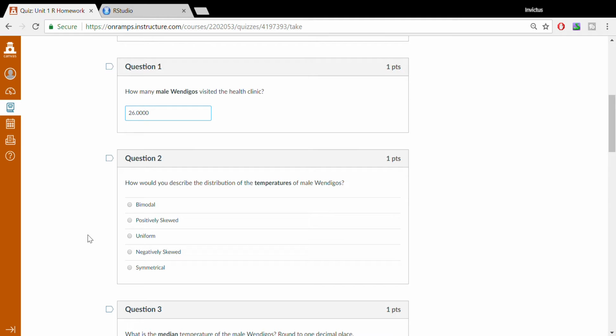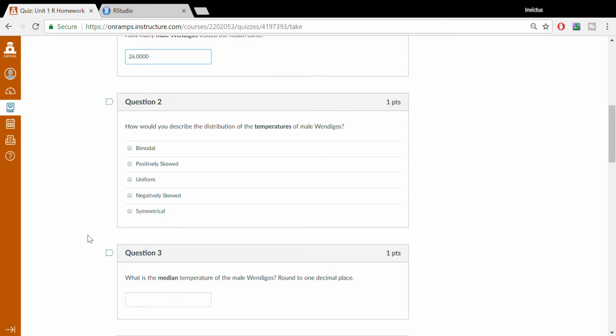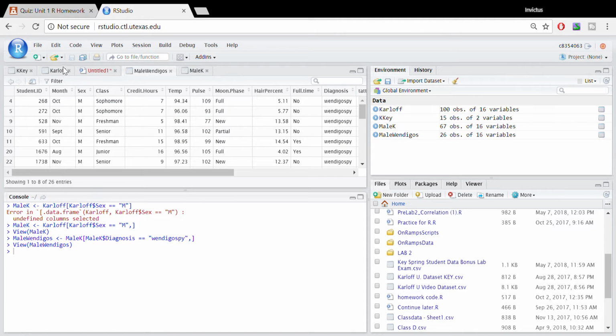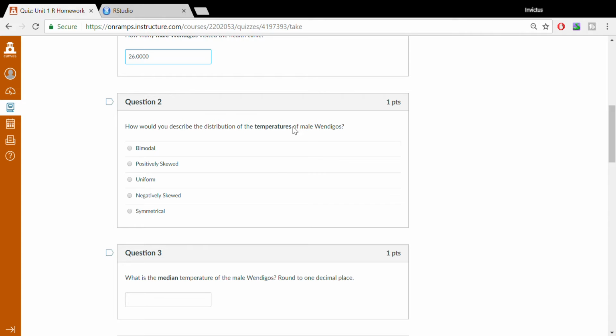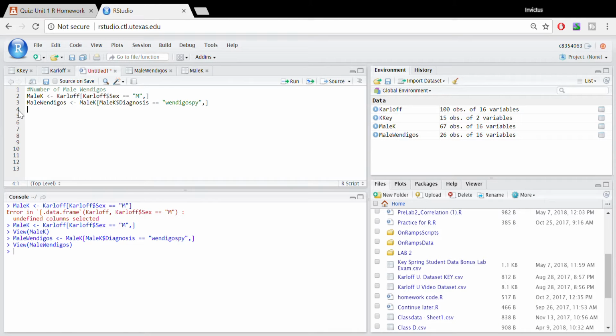Now question 2 is asking you, how would you describe the distribution of the temperatures of male Wendigos? Okay, so it's going step by step. Now that we have male Wendigos, it's asking us for the distribution of the temperature. So, as you would have already learned, that's histograms. The code for histogram is hist. Press enter, and there you go.